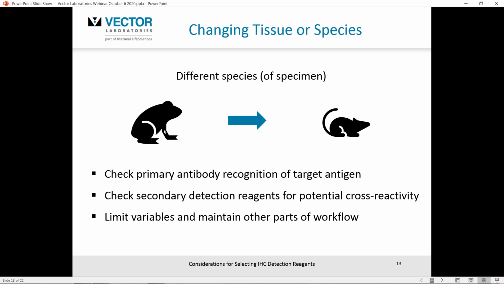For example, if you're using, say, a mouse primary antibody and an anti-mouse secondary detection reagent on the frog tissue, it may cause a big problem if you're going to apply that to mouse and/or rat tissue, and you're going to have to look at alternatives. But for the rest of the detection methodology, try and limit the variables to cut costs and optimization requirements.